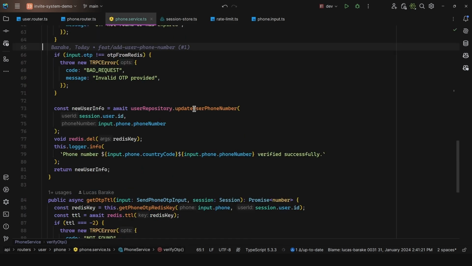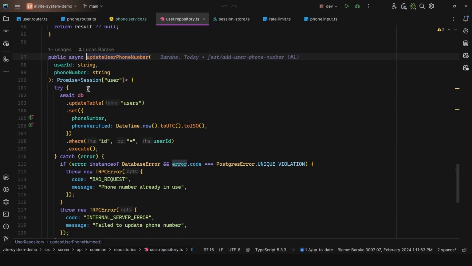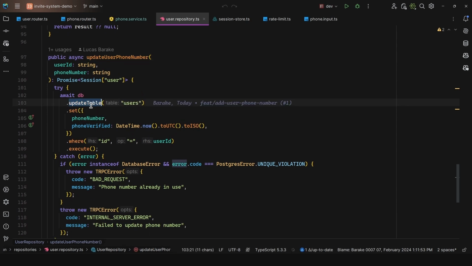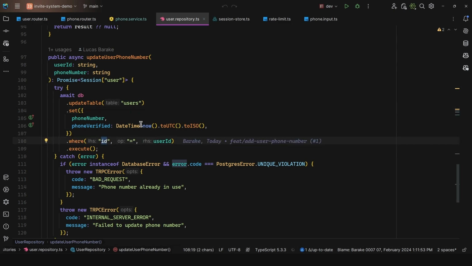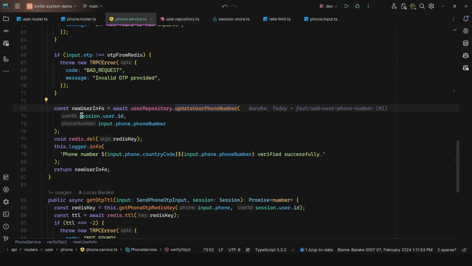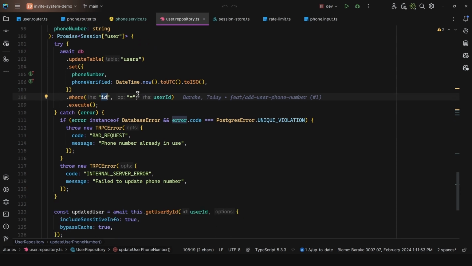Now, what about the internals of this? Well, I just say await db.update table. We pass in the users. We set the phone number and phone verify to be now. And then we say where ID is equal to the session ID. So this one right here. And then we check for errors.